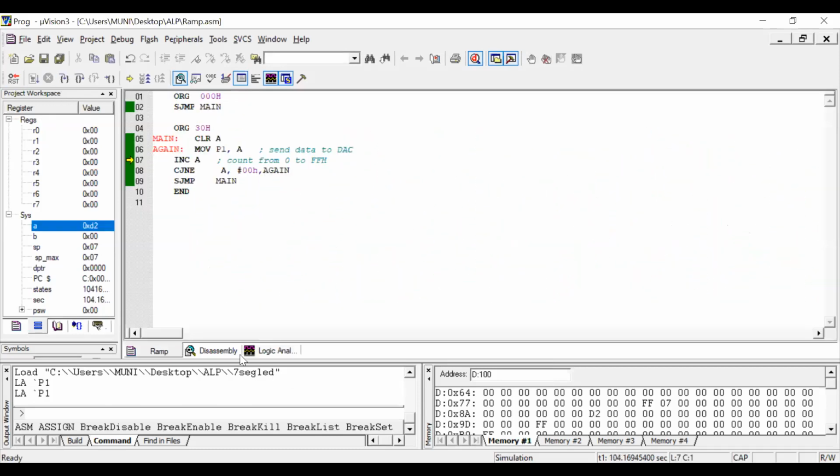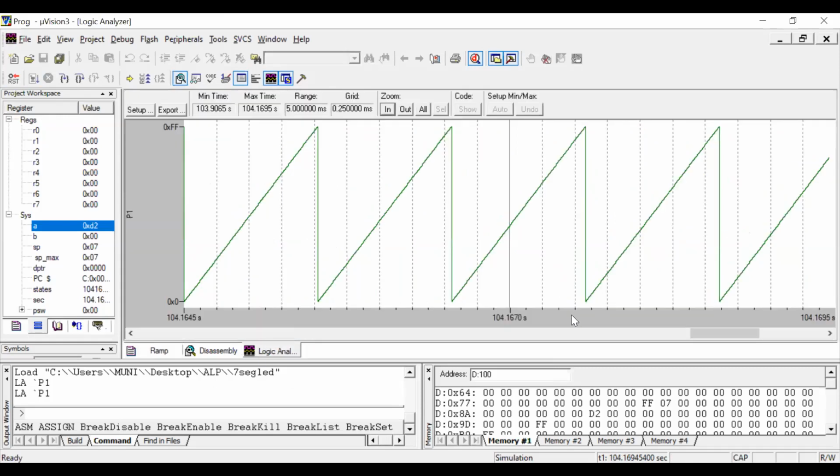Stop this one, verify the waveform. So it is a ramp. That ramp wave is nothing but it continuously increases from 0 to maximum FF. After that, it can start again from 0 to FF. So that is about the ramp program.